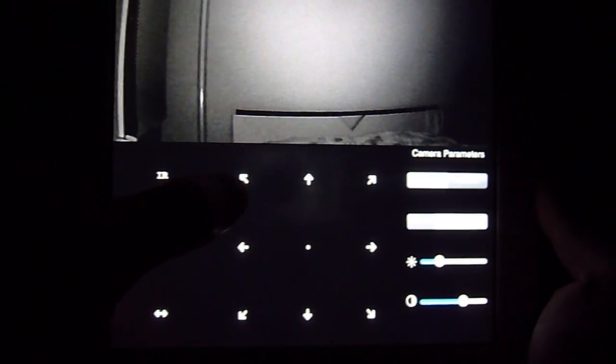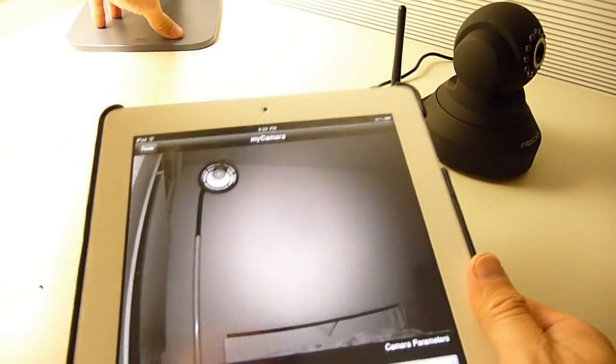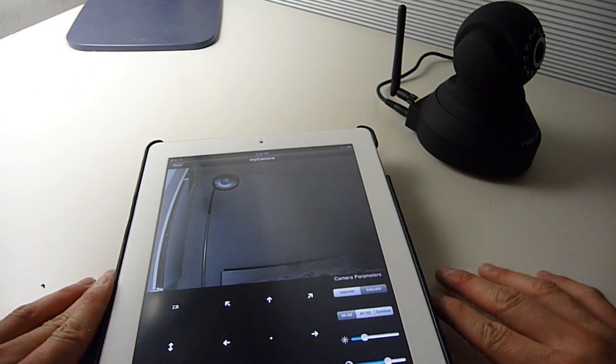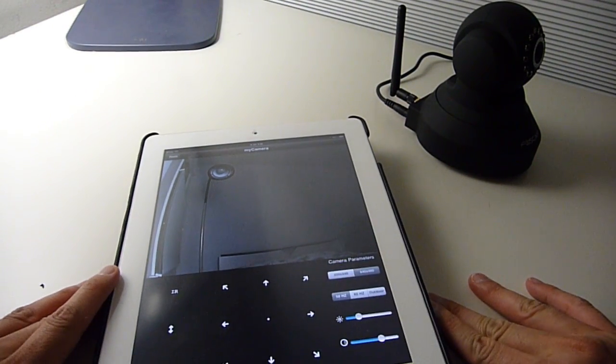Now you will notice the red LED circles around the lens of the camera. It's not too bright. I plan to use my Foscam as a baby monitor, and I don't think it will bother the child. I can turn the infrared off. Turn it back on. It automatically switches. If there's not enough light in the room, the infrared automatically turns on.